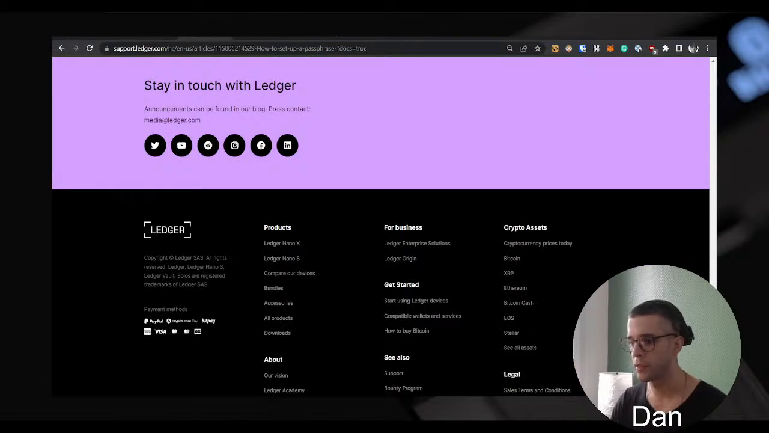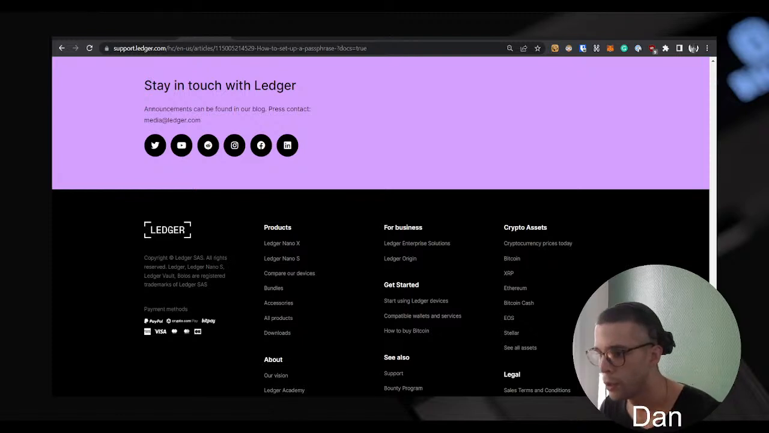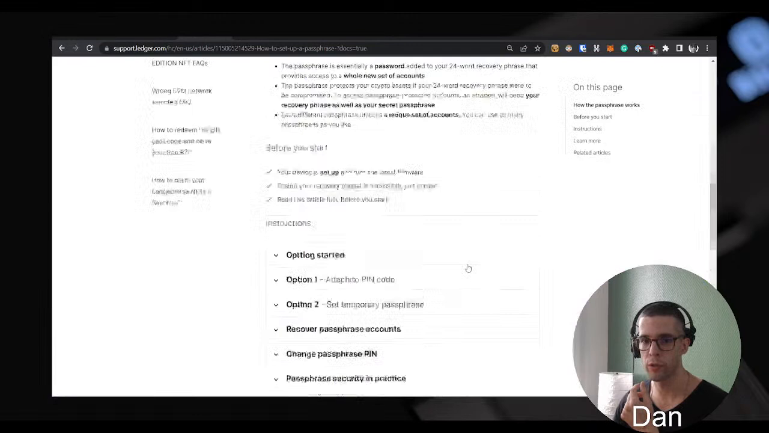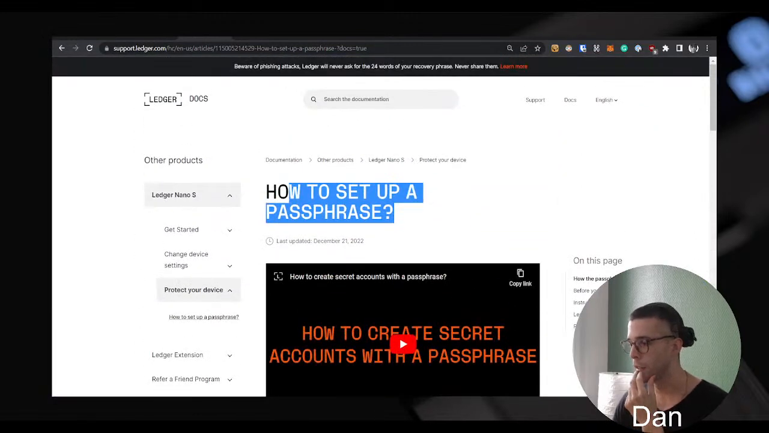All right, next, Glary. Can I use Ledger Live on a Chromebook? You can try, but I don't think it's gonna work. Chromebooks are not officially supported. They're not officially supported by Ledger Live.